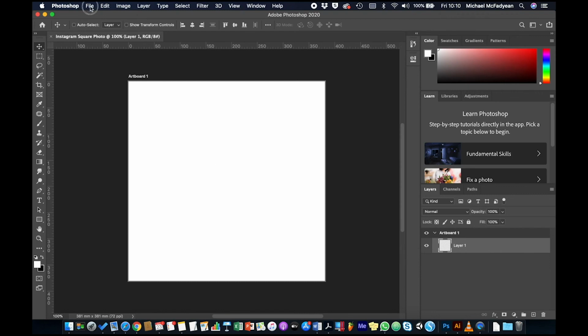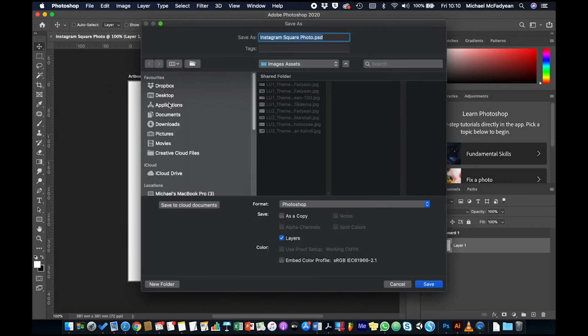So now I'm going to go to File, Save As. And I'm just going to pop this on my desktop, and it's already named it as Instagram Square Photo.psd.